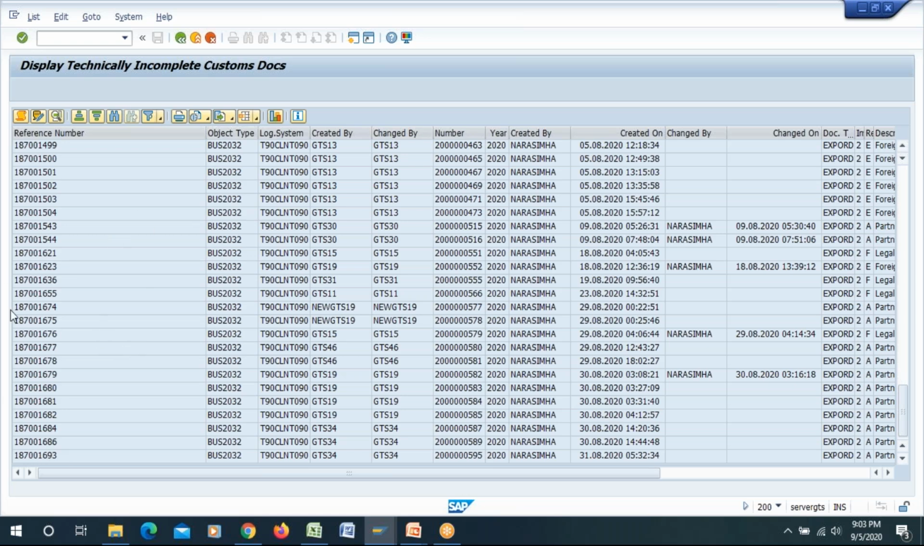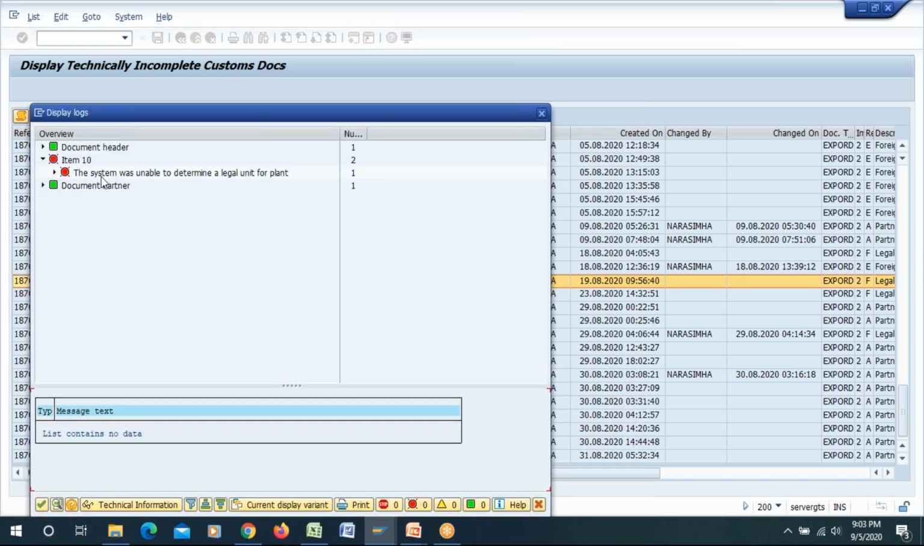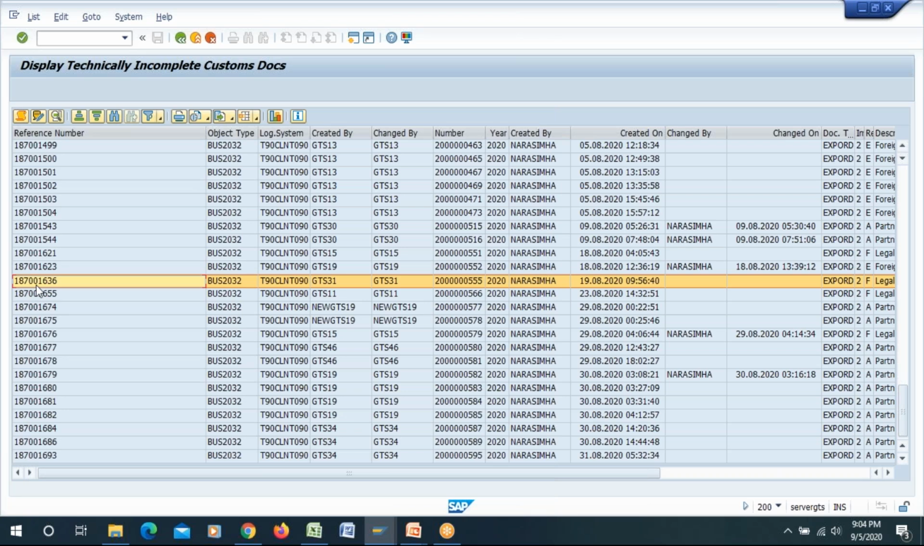We will select this and go to the log. In the log, we can see: customs system was unable to determine a legal unit for plant. What does it mean? Whatever plant we are using in SAP ECC, we have not created a legal unit business partner master data in SAP GTS. So for that respective plant, we need to create a legal unit business partner with the role SLLSIT, and then we need to recheck the document. Recheck the document means refresh the document. Then automatically this document will go offline, it will be removed from the list.